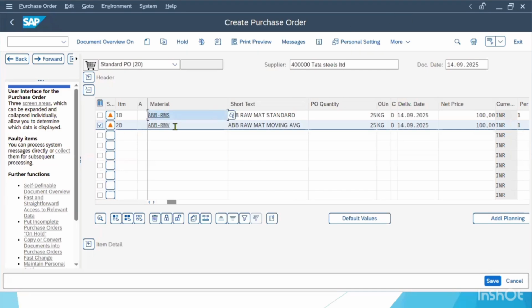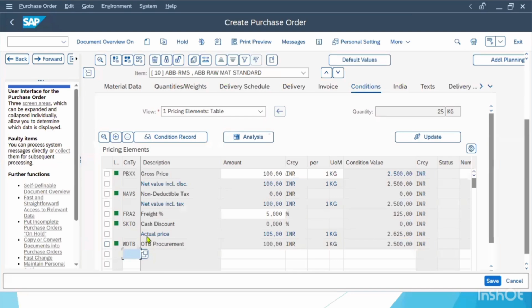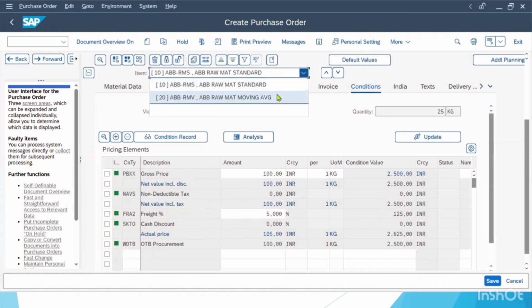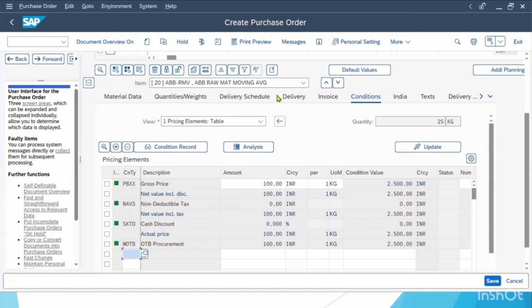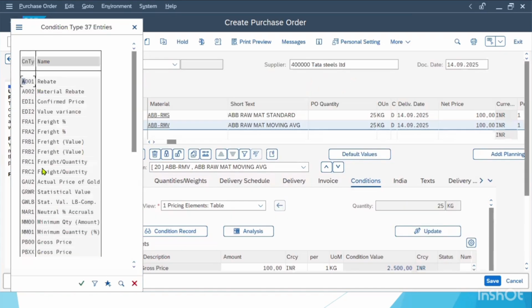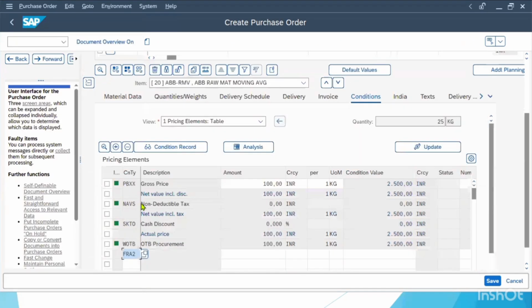So now we'll click on raw material moving average and we'll go to item detail. Once you go to item detail, you can see the screen is still appearing for raw material standard because we added 5% to raw material standard. To go for raw material moving average, just select the item from here, raw material moving average. And now the freight is not appearing. And we want to add freight even to raw material moving average. Earlier we added 5% freight for raw material standard. Now we are going to add 4% for raw material moving average. Okay.